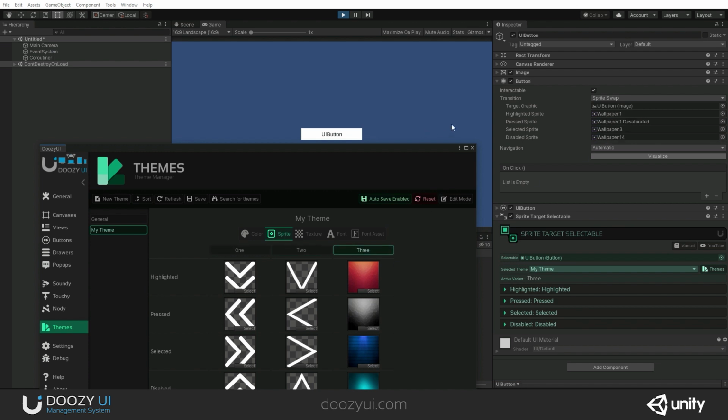And now let's see when I move the mouse over the button, this is the sprite that we're going to see. So if I'm going to click it, this is the one I'm going to see. And when I let go, it will be the blue one, the selected one. And if we set the button as disabled, not interactable, this is the sprite we'll see. And you can see we can also change them.